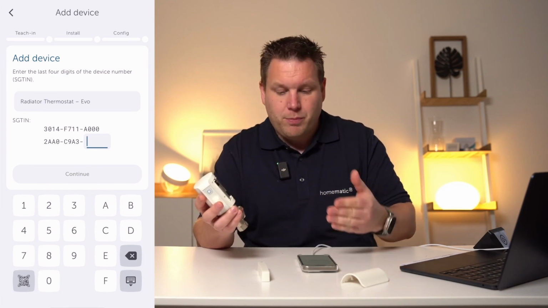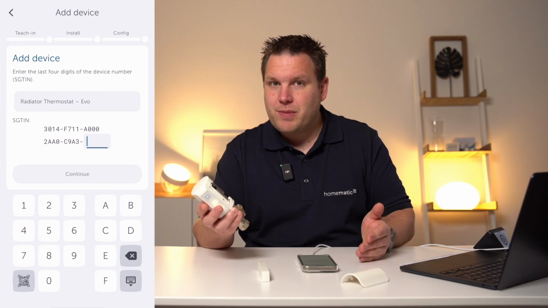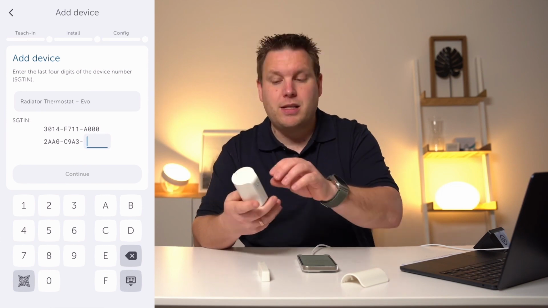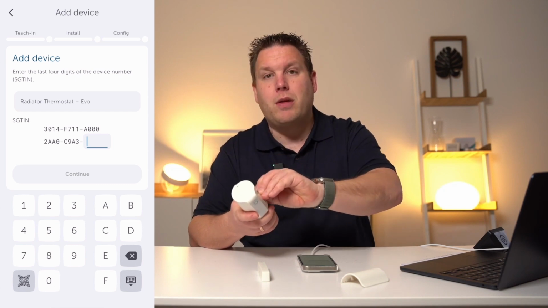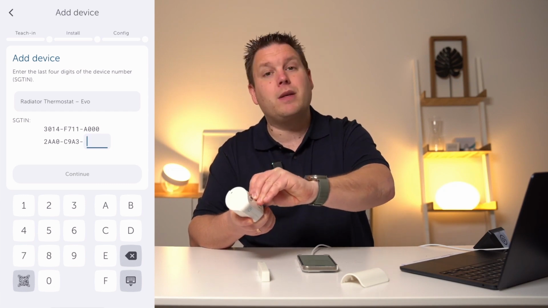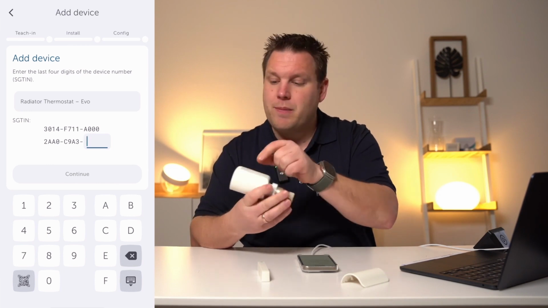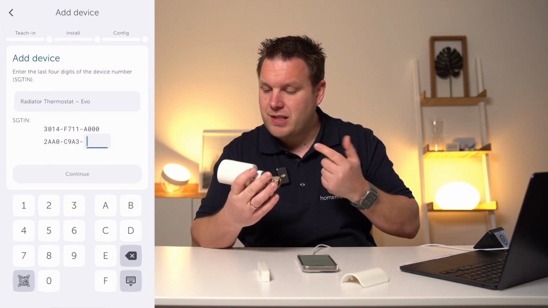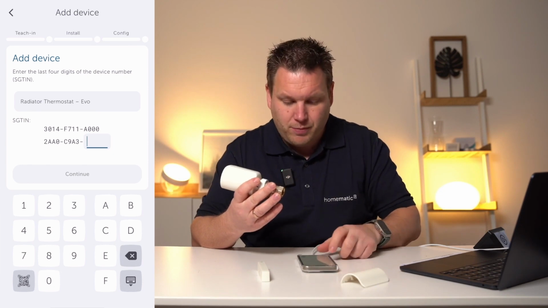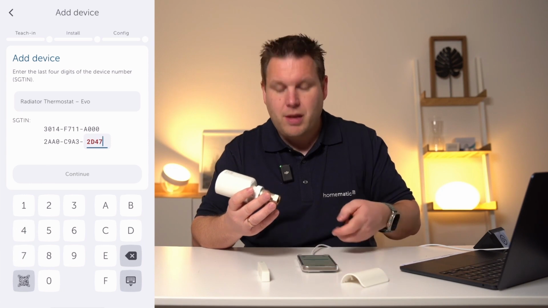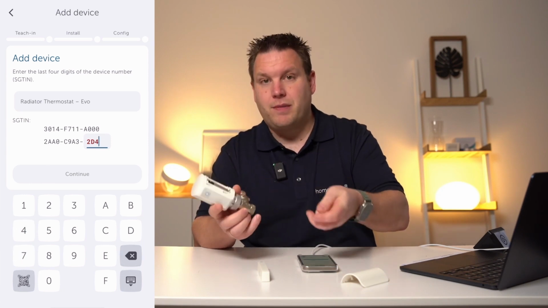In the next step, we find a device to be paired, the radiator thermostat, and need to enter the last digits of the serial number. These can be found in the battery compartment of the device. To proceed, please make sure to enter only the last 4 characters that are in bold. After you have done that, confirm your entry by clicking the Next button.